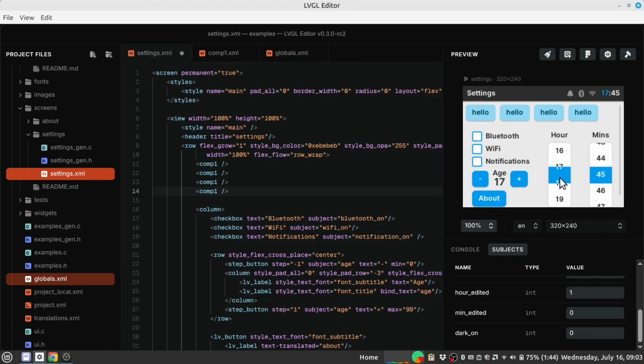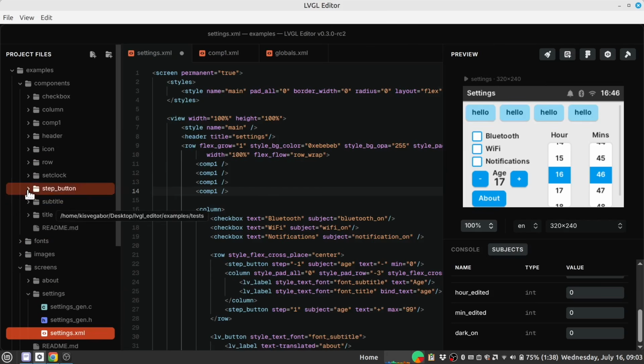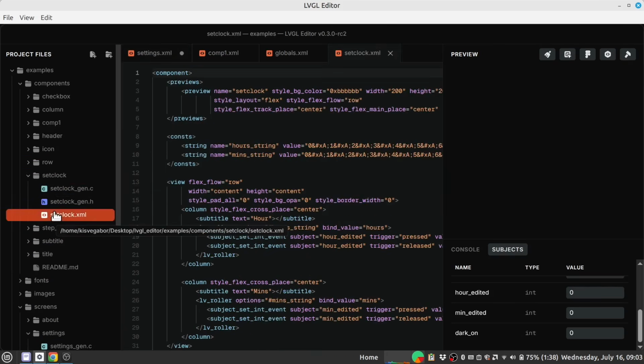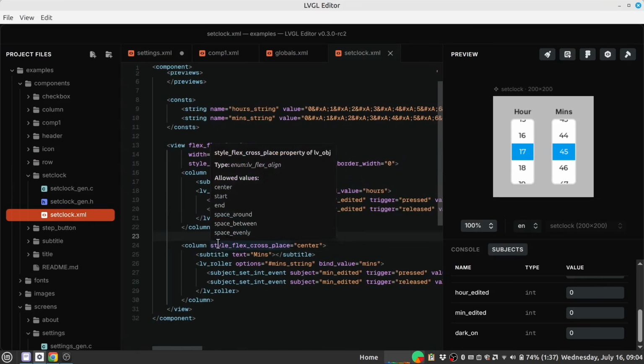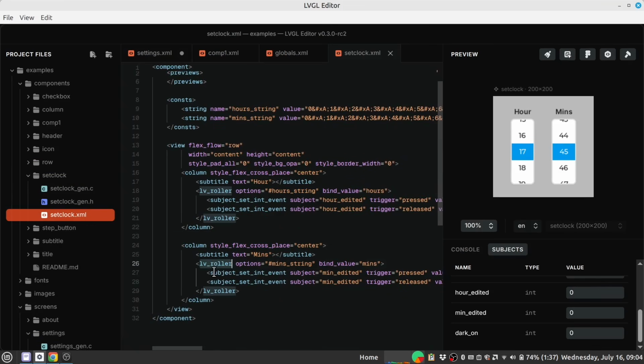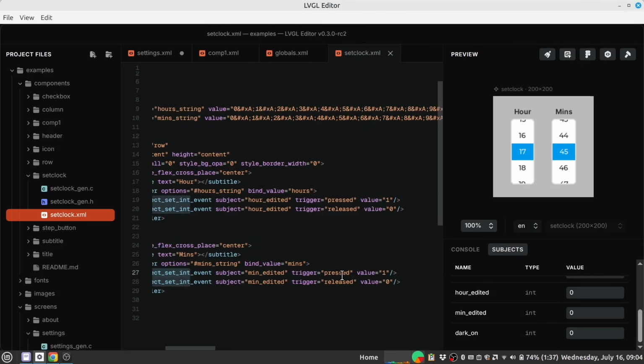When I adjust the hour here, or the minutes, this one changes to blue, indicating what is being changed. It's also implemented by binding a style. Let's see how it works. So in this component, which is set clock, what we are doing here is in the roller we set a subject's value to 1 when it's pressed.